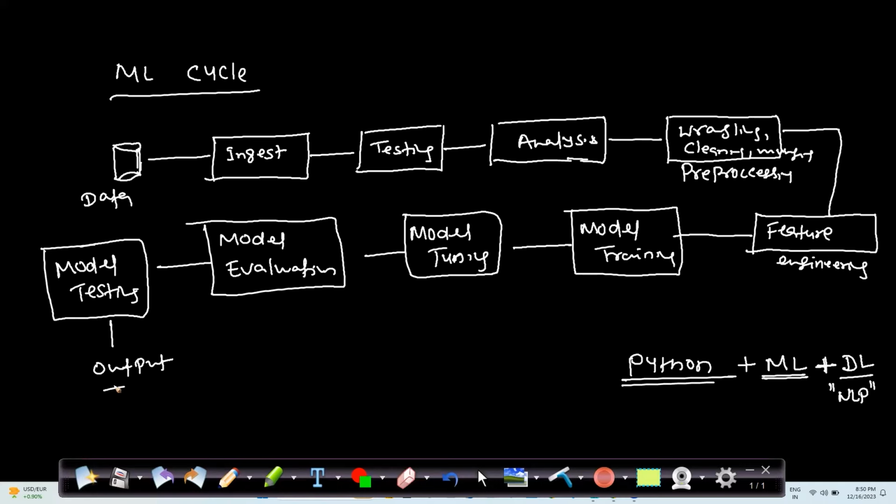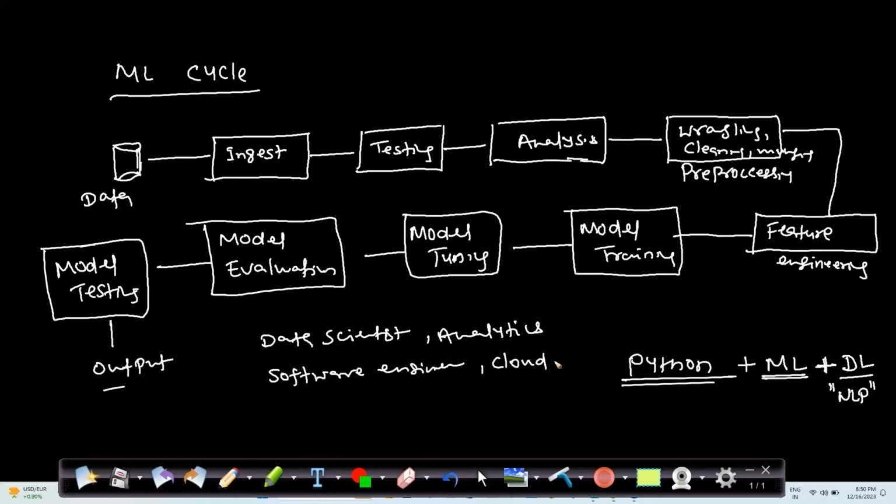Yes, sir. Now, when you become a data scientist, guys, there are multiple roles in an organization. You will get data scientist role. You will get data analytics role. You will get software engineer, cloud engineer, DevOps engineers, right? Data engineers.